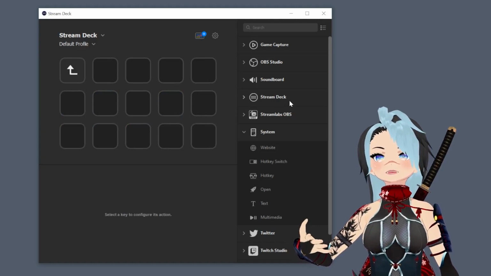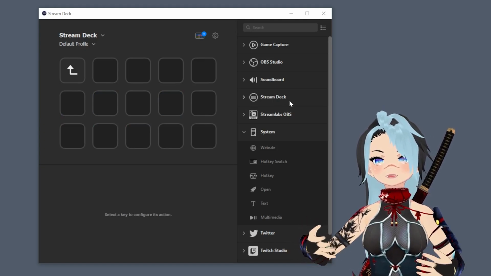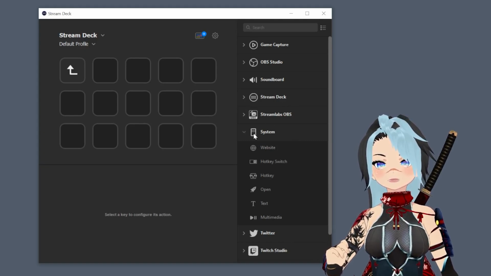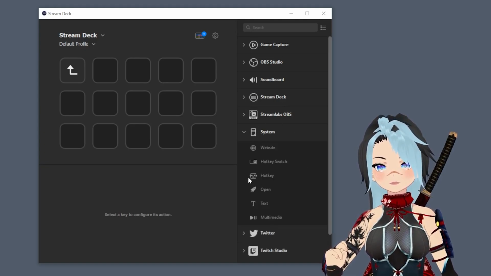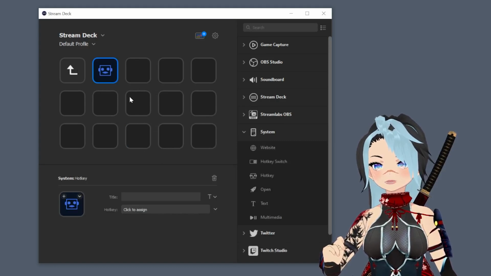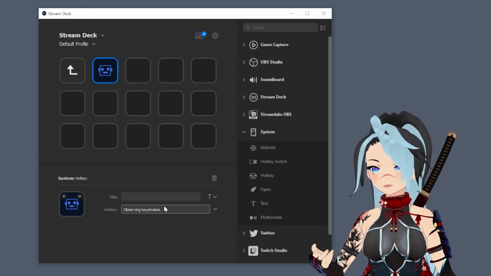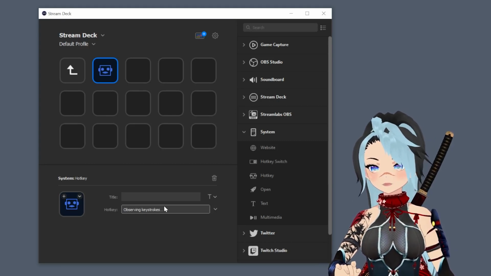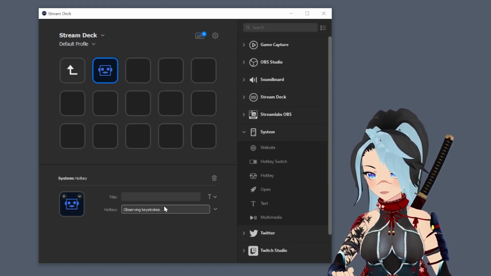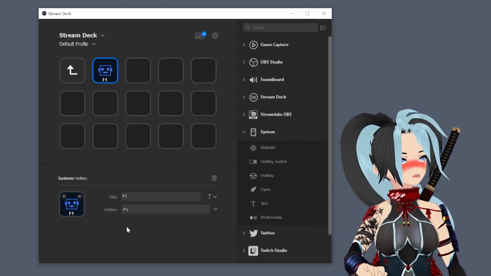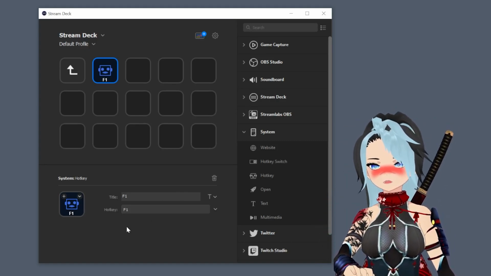So I went ahead and created an empty folder so I can show you guys from beginning to end how I do this. You're going to go to the right side under System. You're going to see this thing that says Hotkey. Drag it there. This is what it looks like. It says click to assign. So I'm going to assign it to what my toggleable expression is in VSeeFace, like so. So now whenever I hit the button, my expression appears.